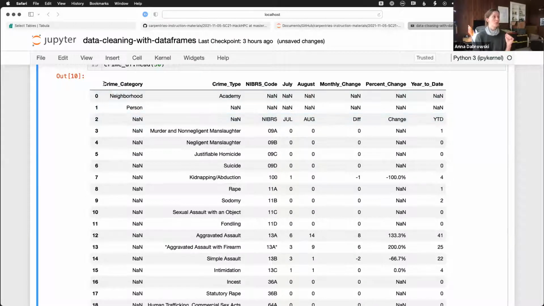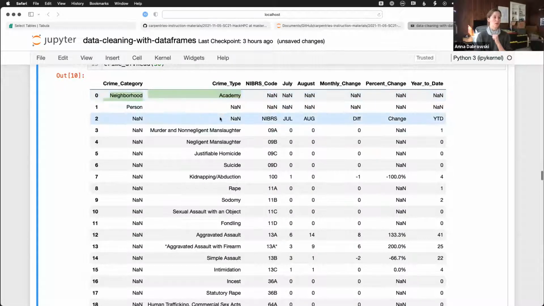For example, we see that crime category contains a category, but also contains this word neighborhood. On row 0, we see crime category has neighborhood, and then the crime type is academy. So this isn't actually crime information. This is neighborhood information that's occurring here, and this information belongs in its own column. That information shouldn't be in a row here. It should be in its own column because it's not a crime type, and it's not a crime category. So the first thing we're going to do is pull out this neighborhood information and give it its own column. So we have that neighborhood information here.